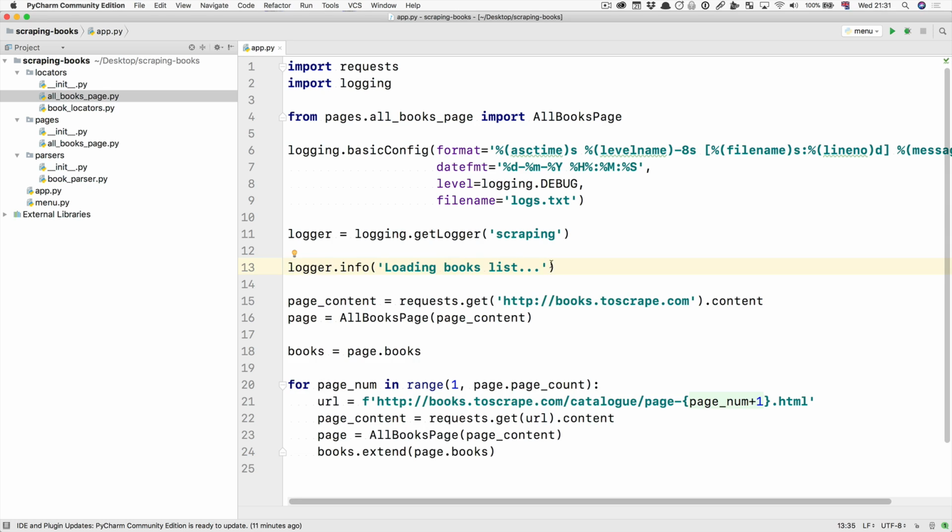Loading books list. By the way, my typos are generally caused by me having a microphone on my face and not being able to see my keyboard at all. So I apologize for any typos.